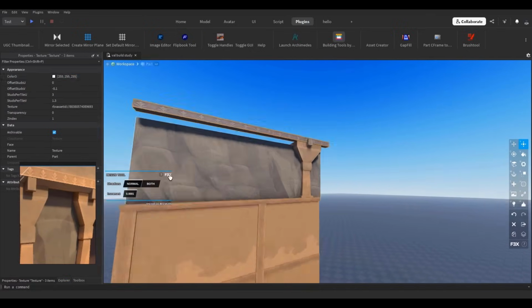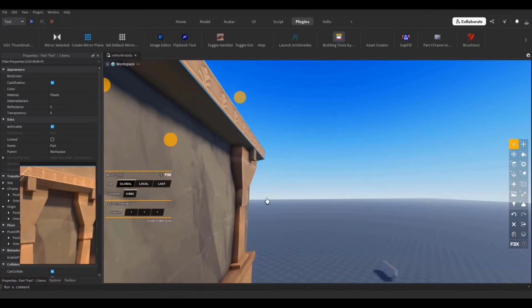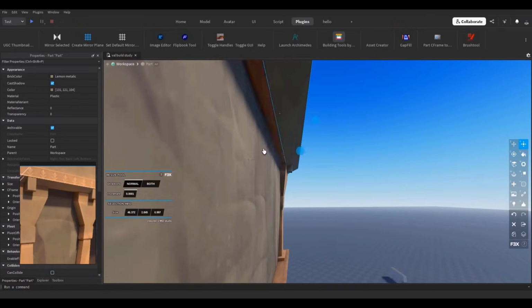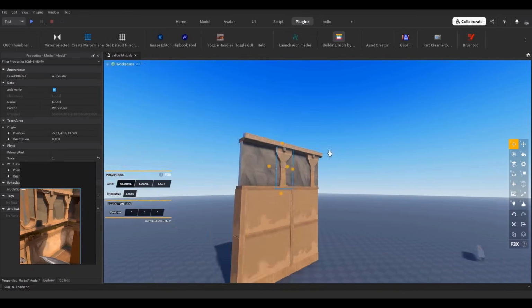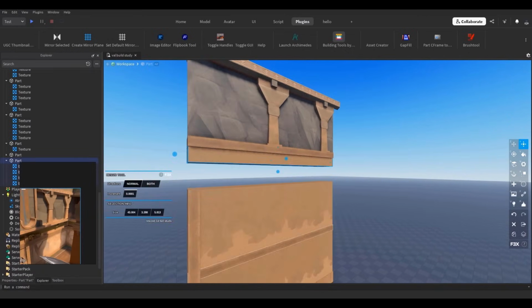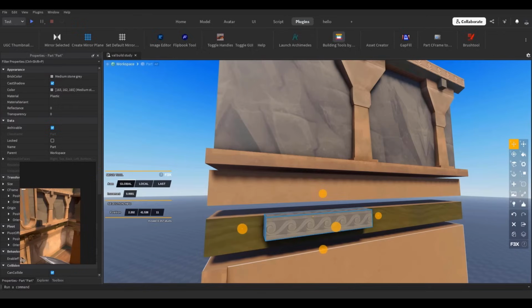Some of the textures I just took from the actual video game itself, because I'm just one person. It's going to take me a while to replicate every single texture by myself. So yeah, I just took it from the video game itself, like screenshotted it. That's what I mean by taking it.